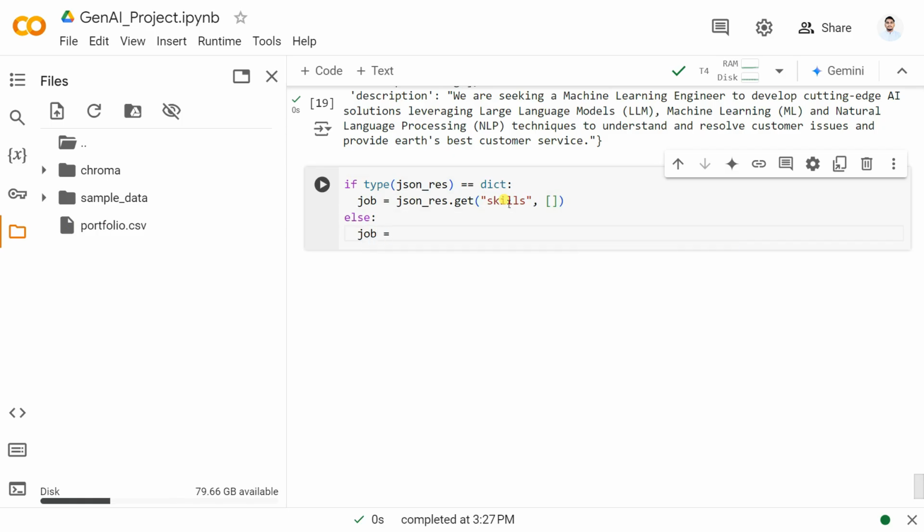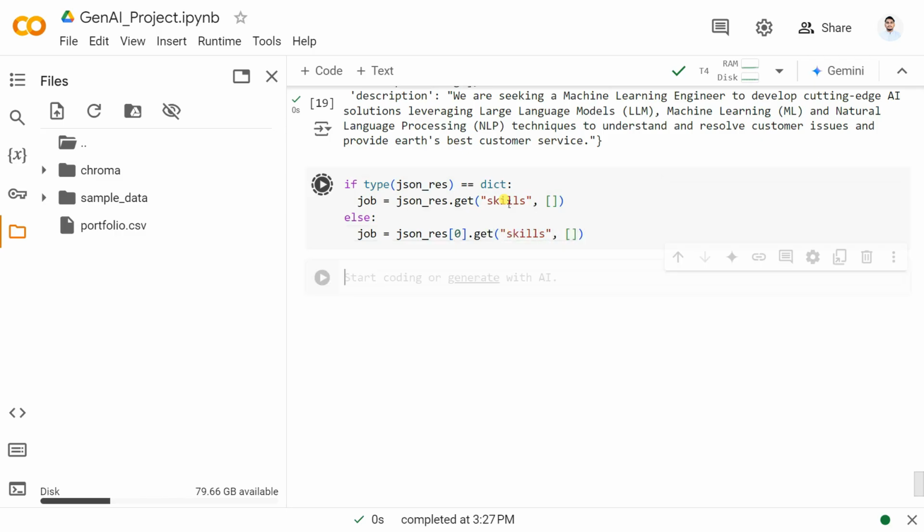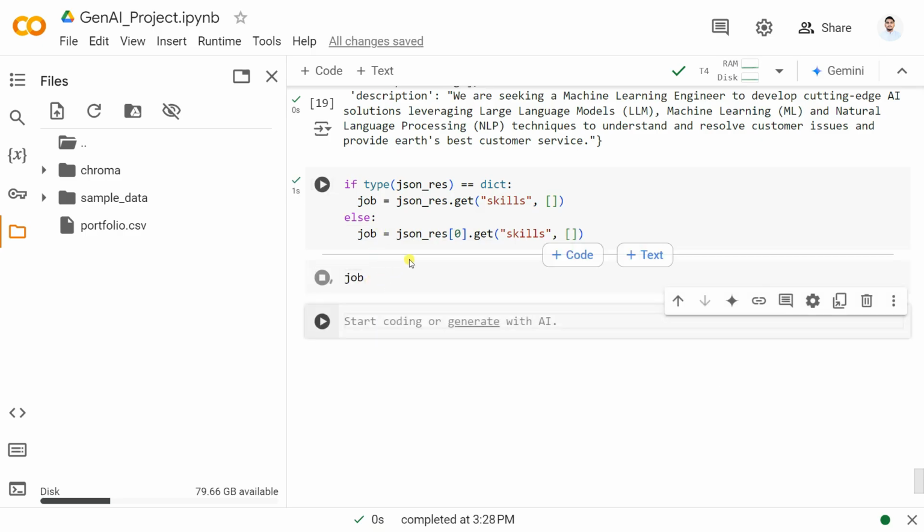So how can we start? We can start with the first element. So let's say JSON response, the first element of the list, then we take the get, and inside this get we have the skills as well. So let's get skills, and then simple. Now we have our job. Let's see if I try printing the job. Then you can see here that's our job.